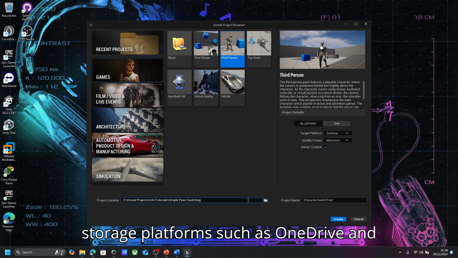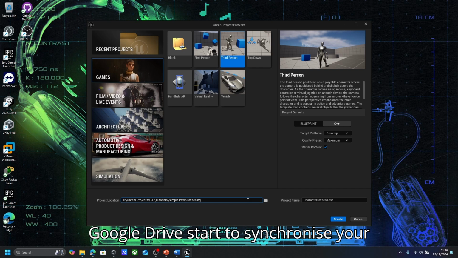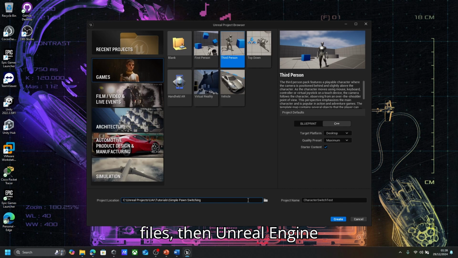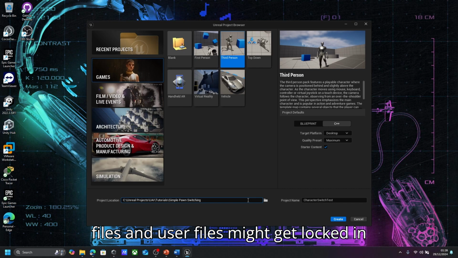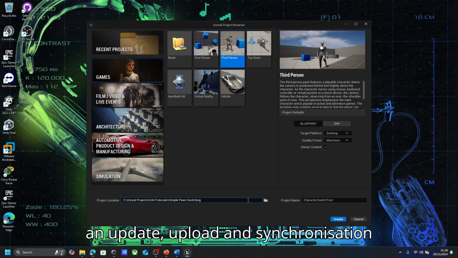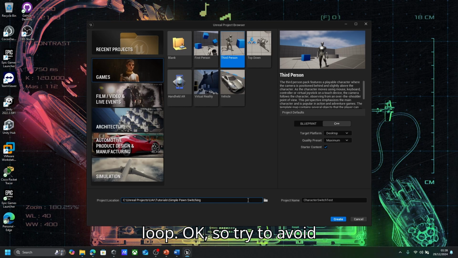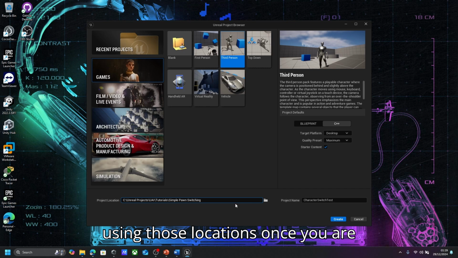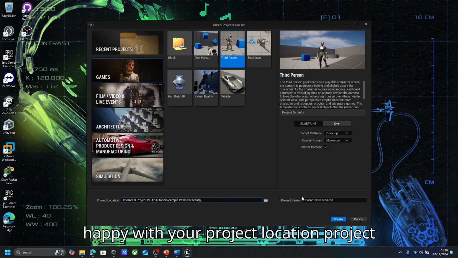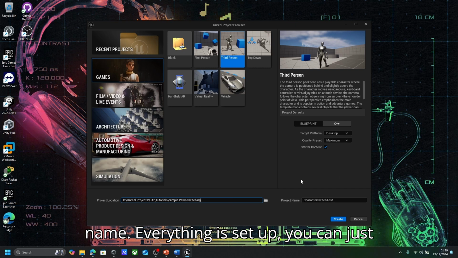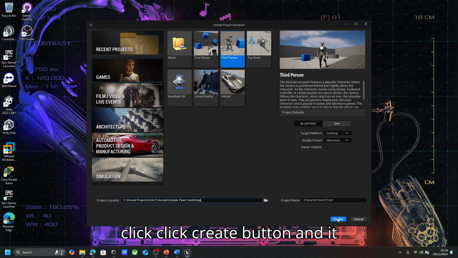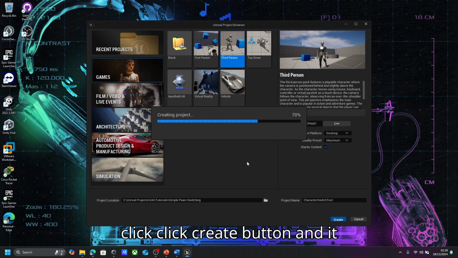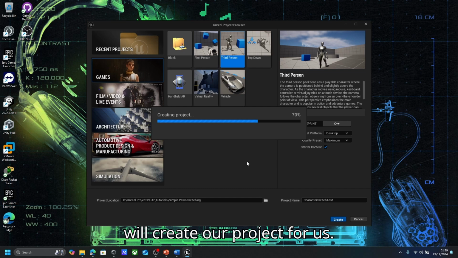Once those cloud storage platforms such as OneDrive and Google Drive start to synchronize your files, then Unreal Engine files and UAsset files might get locked in an update, upload, and synchronization loop. Okay, so try to avoid using those locations. Once you are happy with your project location, project name, everything is set up, you can just click create button and it will create our project for us.